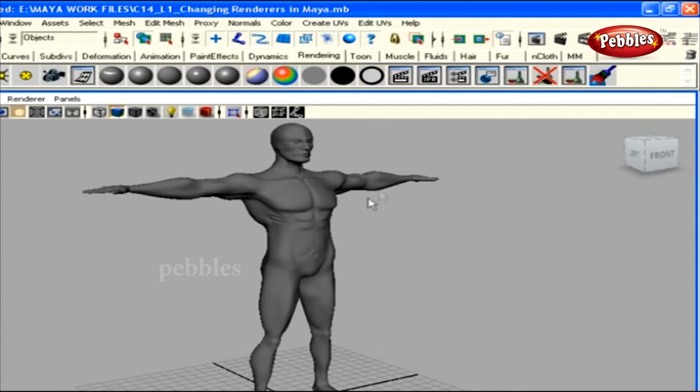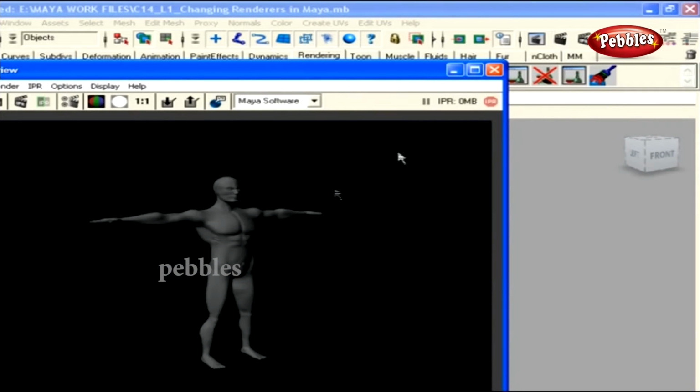If we have to take the output of our scene, probably we would hit this button and obviously we'd have this render scene.